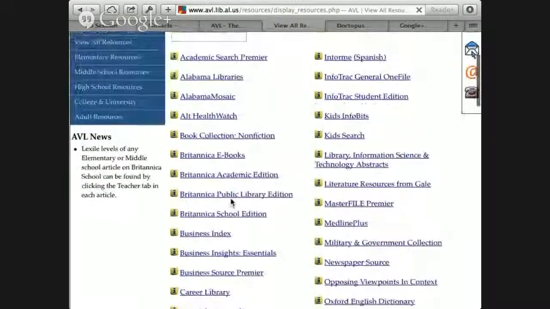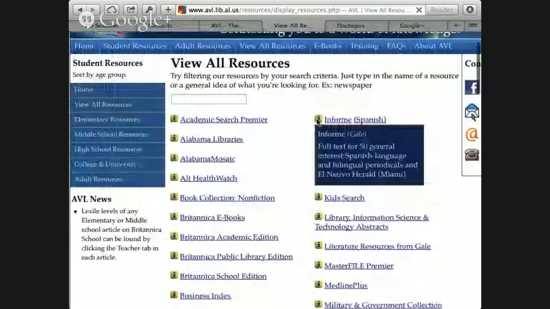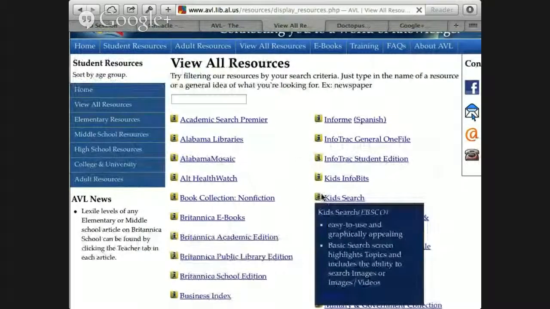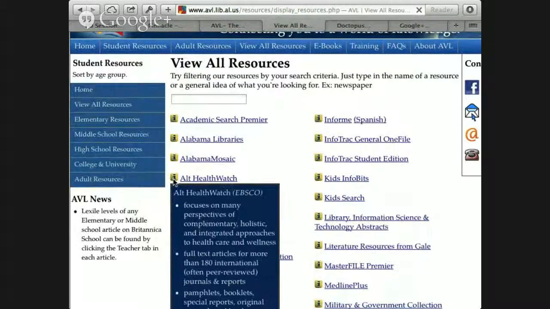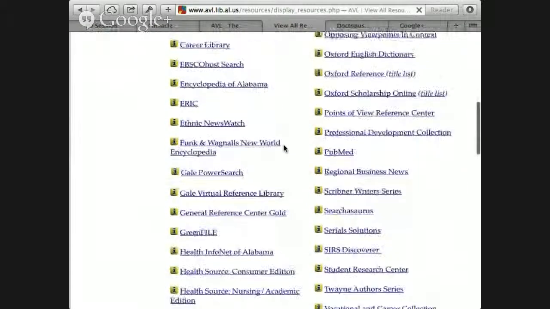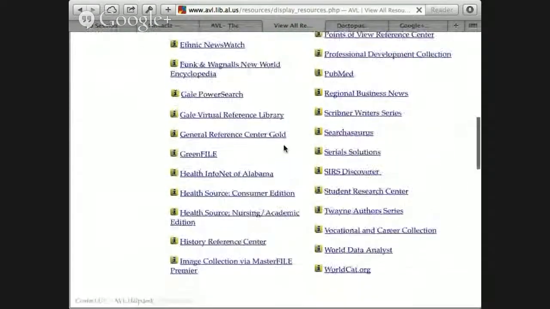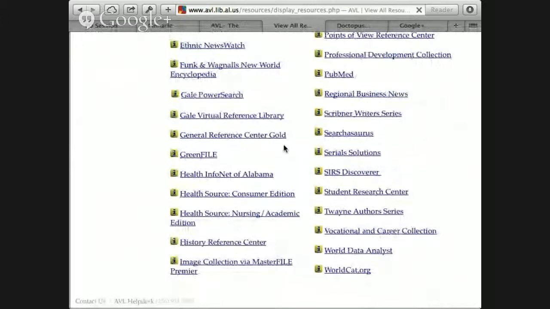If you're not sure about what each one of these are, there's that little I right next to each one. And if you just hover over the I, it gives you a little brief synopsis of what that particular database covers and what you can find in there. So I'm going to show you 3 of my favorites, and then we're going to take a little bit of time to explore and to share what we're finding.